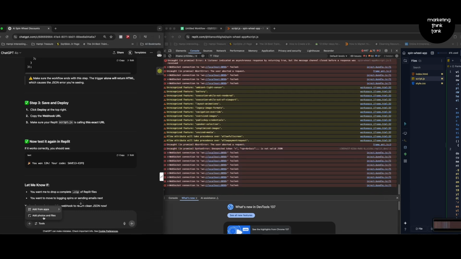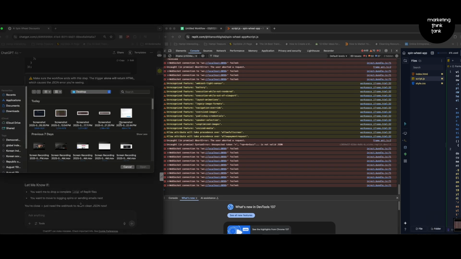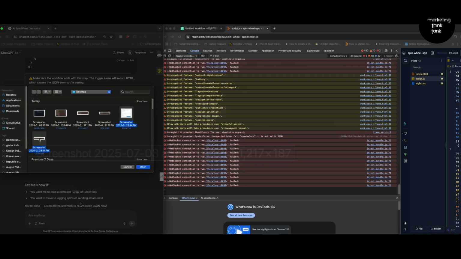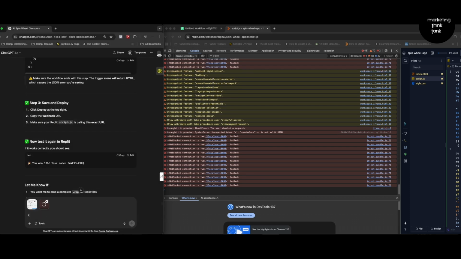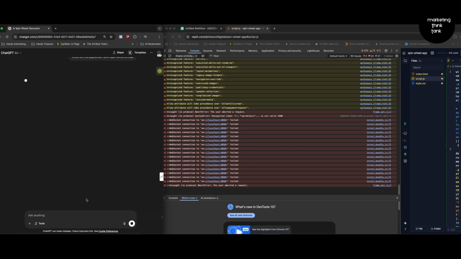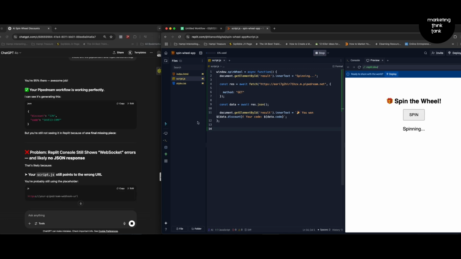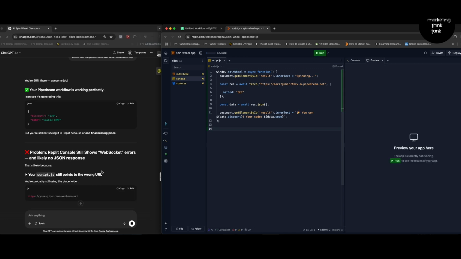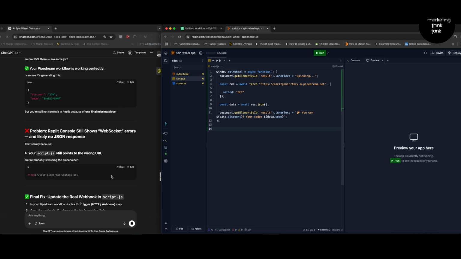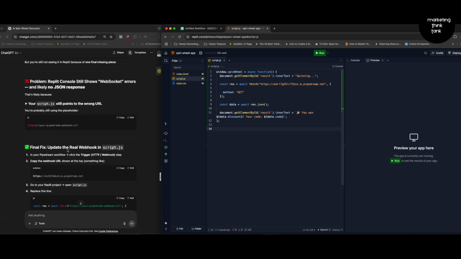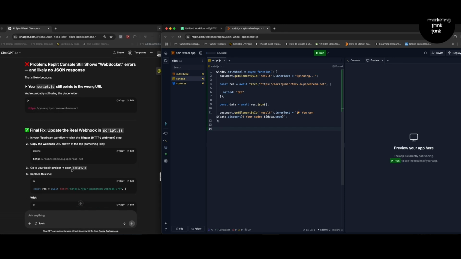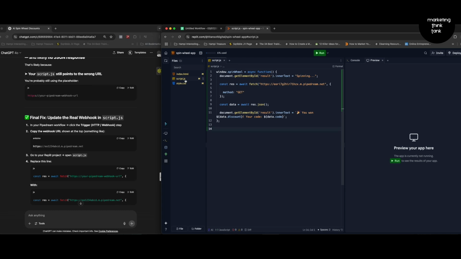So I'm just going to say, these are the Pipedream and Replit screens. Help. So close the console, stop the testing. Your script.js still points to the wrong URL. Final fix, update the real webhook in this. Okay. So go to your Replit project, open the script.js. Okay, I did that.